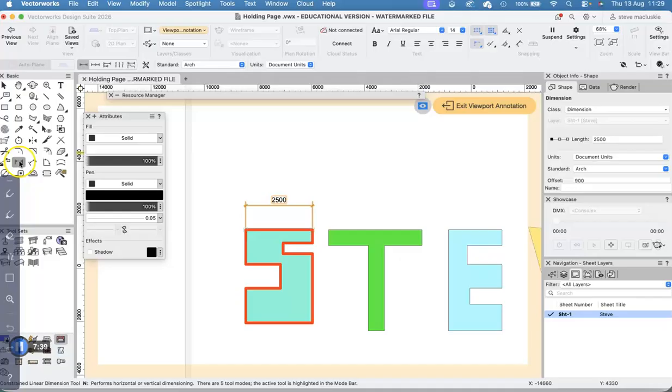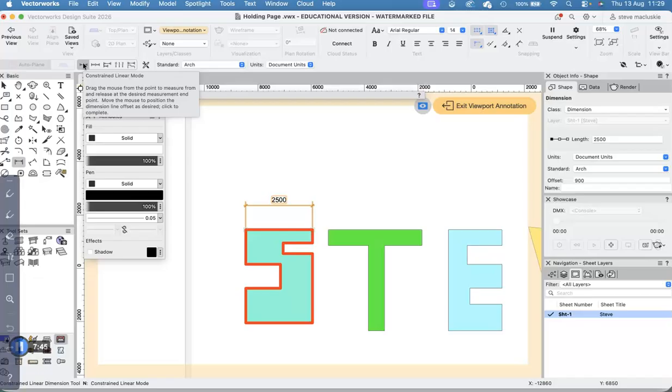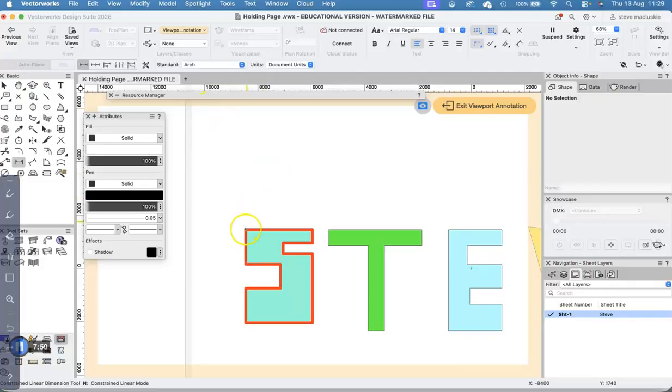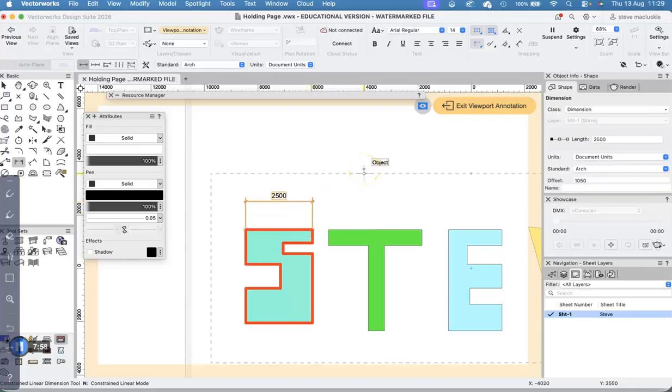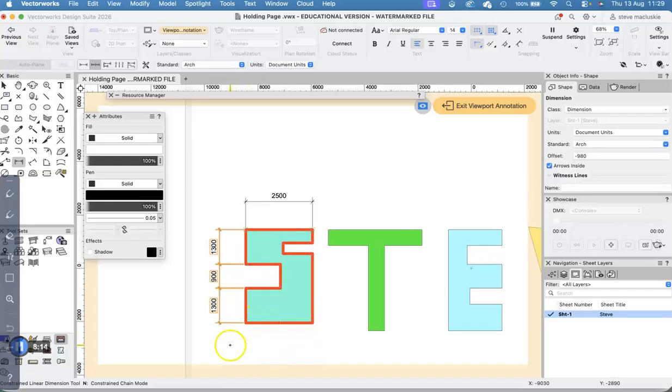So I'm using the constrained linear dimension tool here, the first mode, which is just a single dimension. Let's do it once more. I clicked once at the start, once at the end, and I pulled the mouse away from the letter and then clicked again to define the distance. There is a chain dimension mode here, which you can click again, double click to finish, to give you a chain dimension.